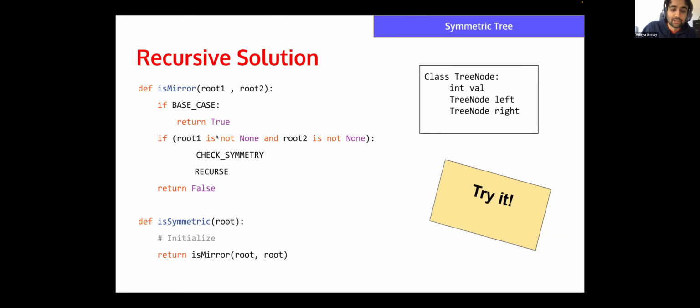And then secondly, if there are still root values to check, we're going to do two steps. We're going to first check if there is symmetry, and then we're going to perform a recursive step. If we don't hit the base case or we don't hit the recursive step, then that means we're going to return false, because we haven't reached a solution, or we haven't reached a situation where we think that we need to recurse further.